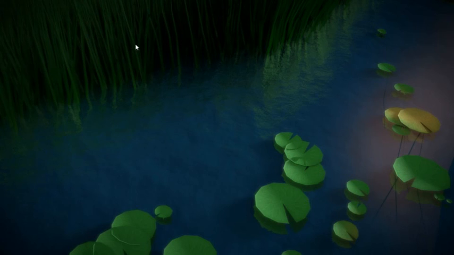Oh, these reeds are just a particle system with, it's a hair particle system. There we go. But it's not using strands, it's using the physical geometry so that it has good reflections and cast shadows, etc. Because you can see the light shining into the water over there.